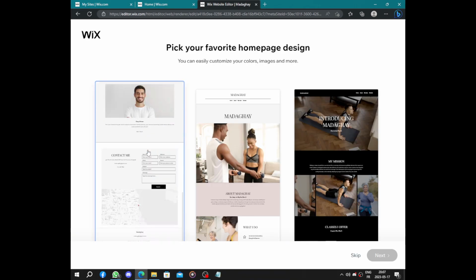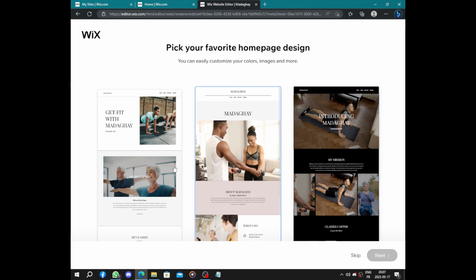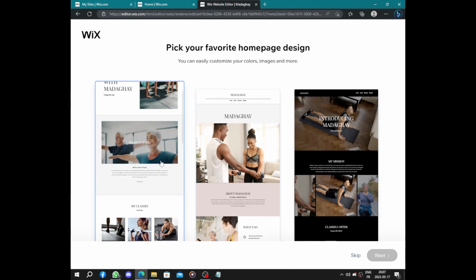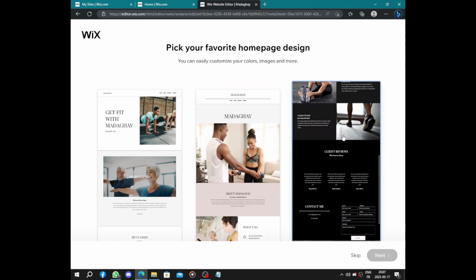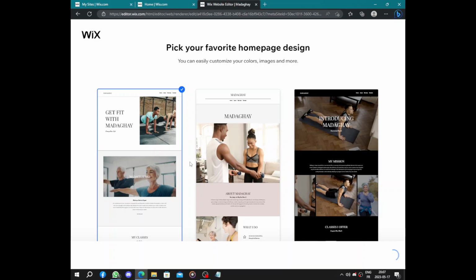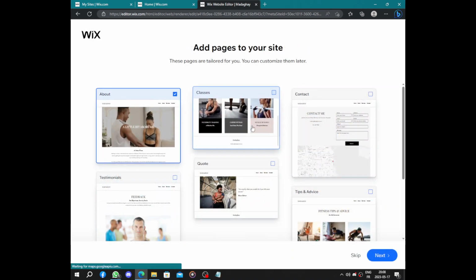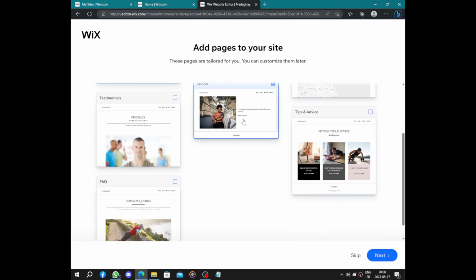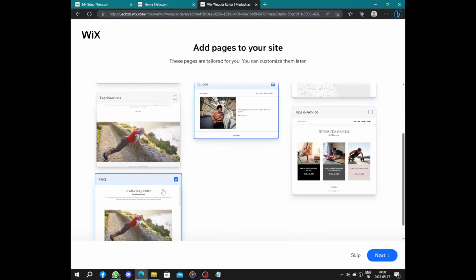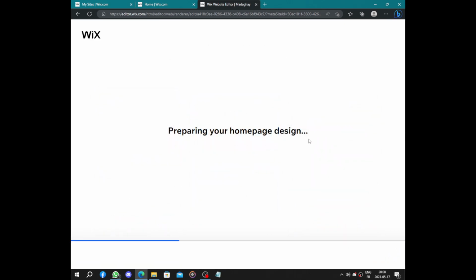And now we have your homepage for personal trainer. You choose one of them. So let's choose one. I think this one is good. Click on next. So you can add some information about you, some classes, coaches, testimonials, frequently asked questions, tips and advice for beginners. Then click on next and your website will be ready.